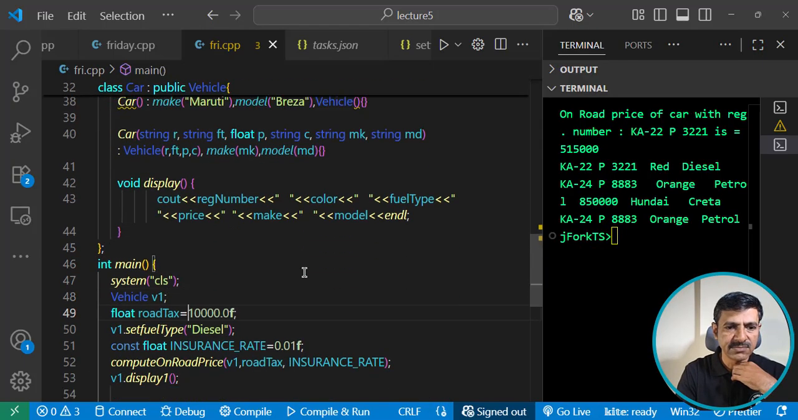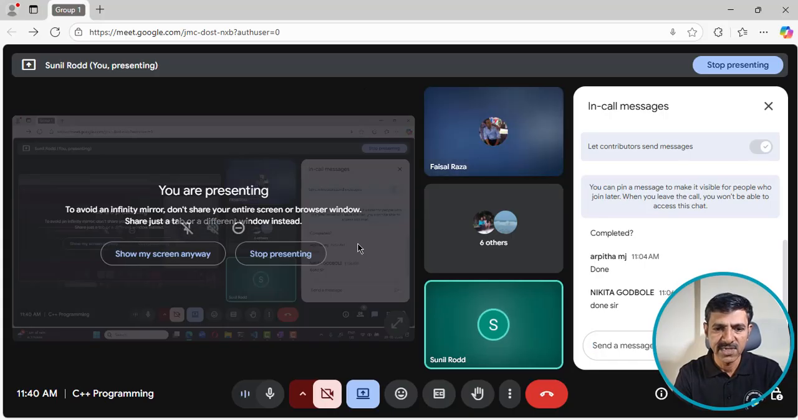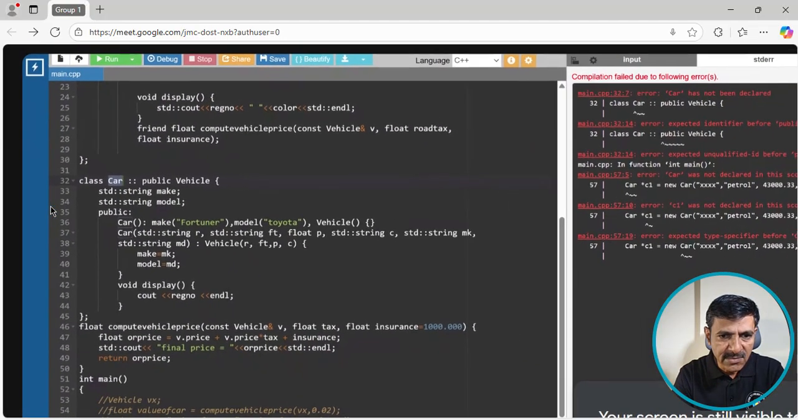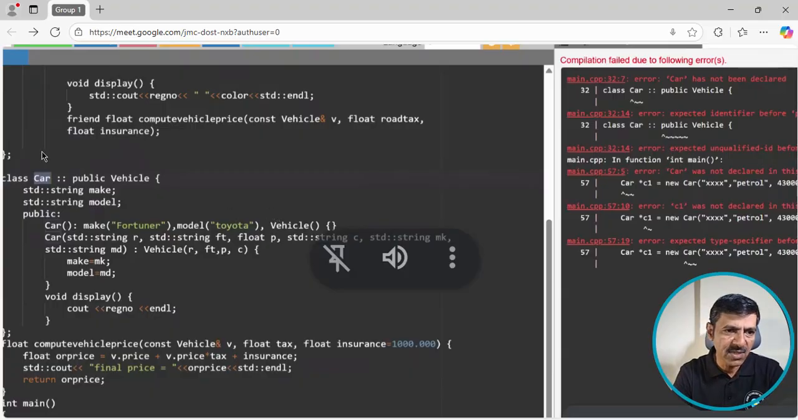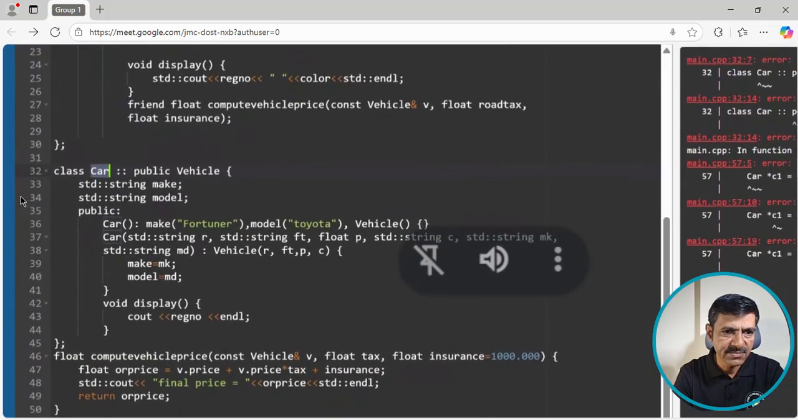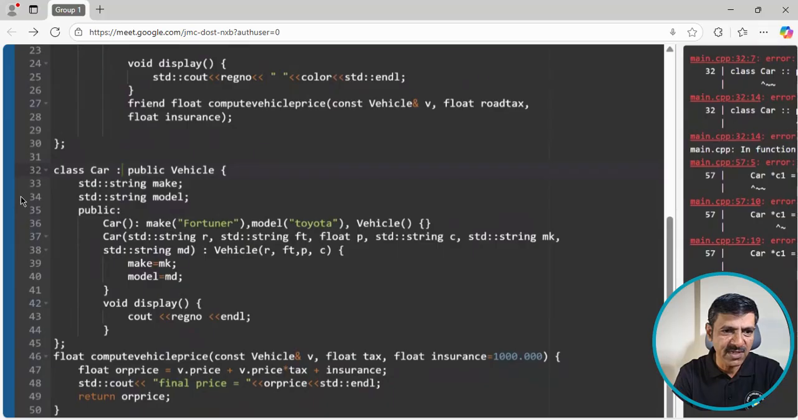Sir, I'll share my screen. I'm getting error. Okay, let's see where is the error. No, you have put colon. It should be single colon for class. Oh, sorry. Double colon is the scope resolution operator. Now just check.